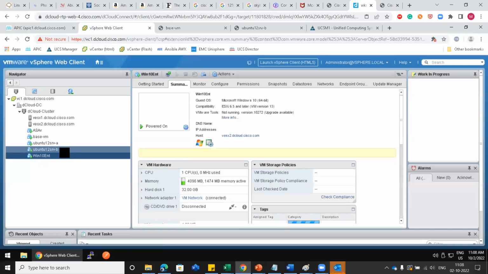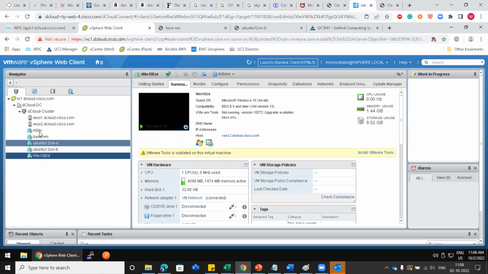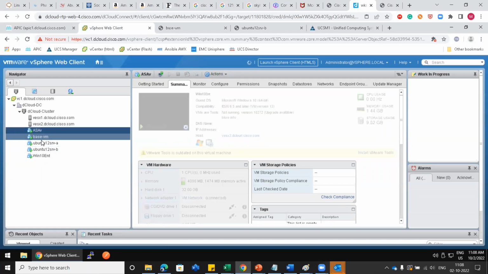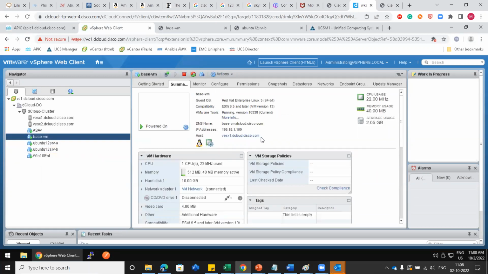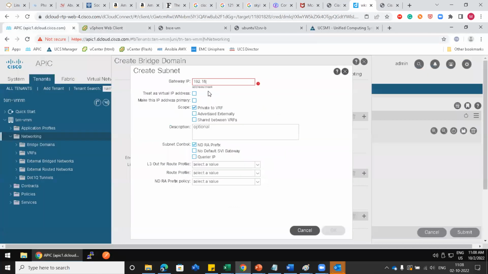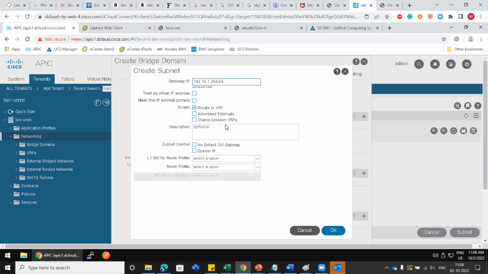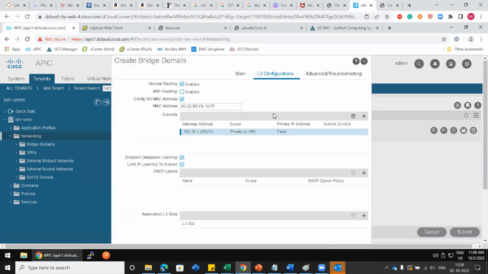Sorry, we have all these which have the same IP address. So it might be 18.1.254/24. Okay, I'm going to give it a private VRF. I do not have any external communication.